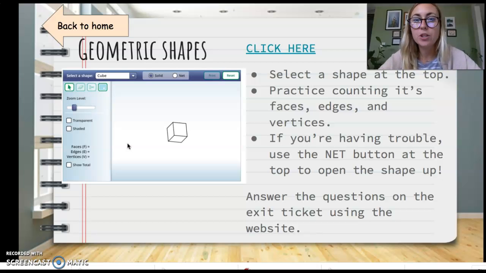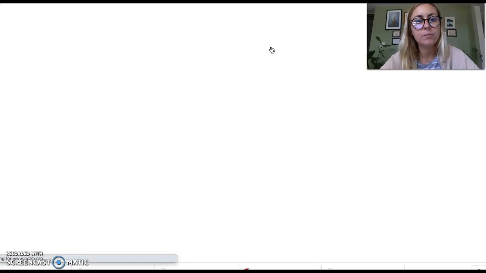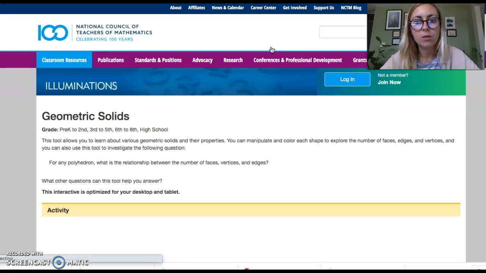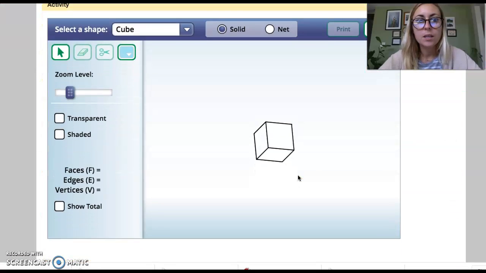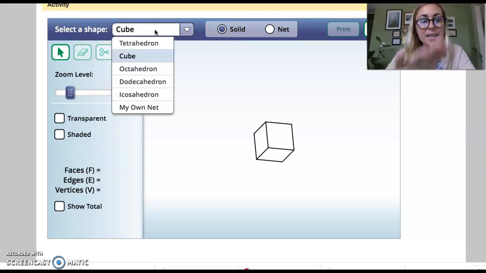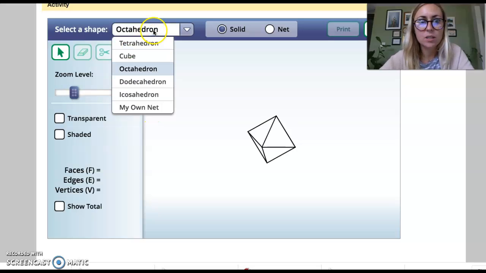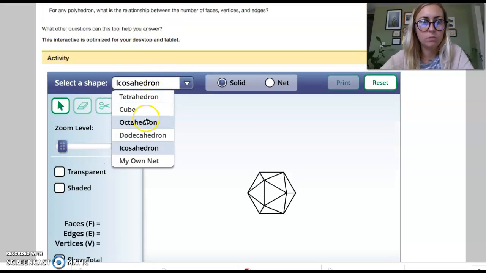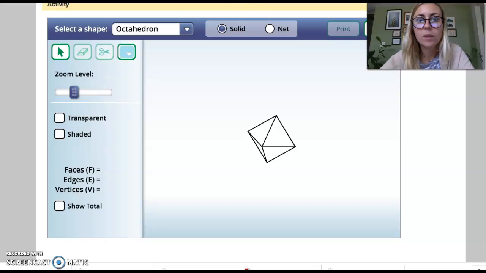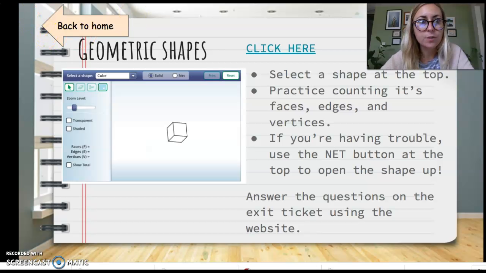So it says geometric shapes. Click here. This is kind of cool. All right, so this is the website that it should be taking you to today. I've got solid here and I want to make sure that stays in solid, and it says select a shape. So I can select any of these shapes that I want. It's starting on cube. I see there's also this octahedron. These are lots of different really cool shapes. And let's see what it's asking us to do.